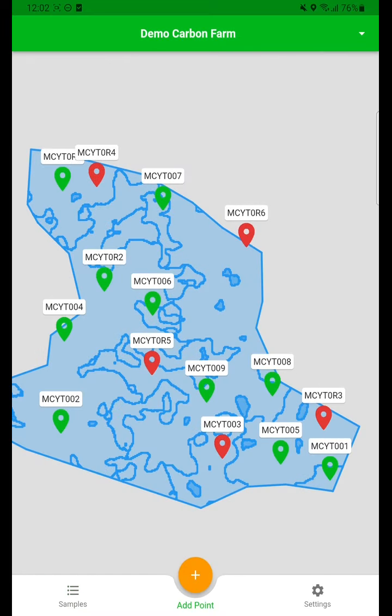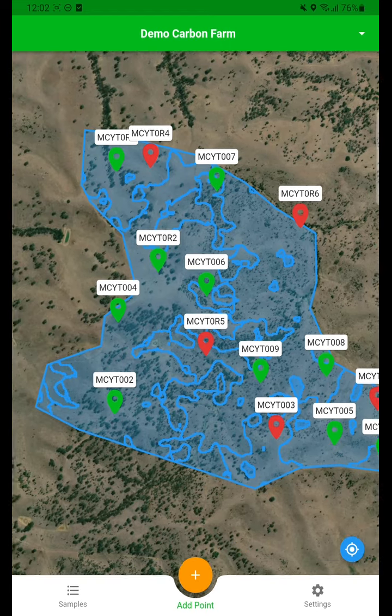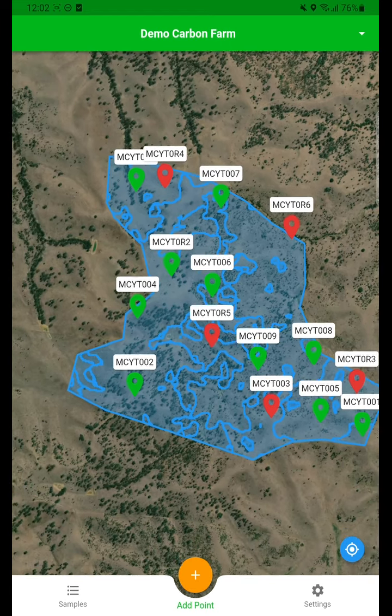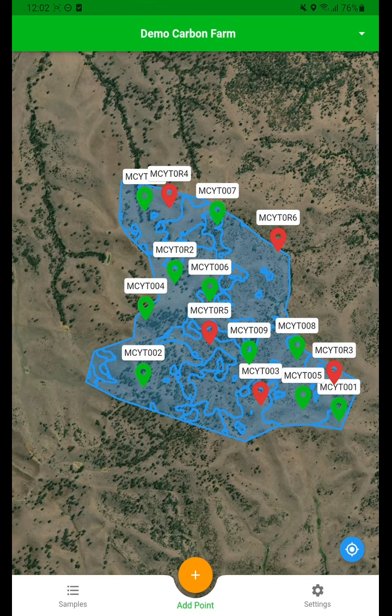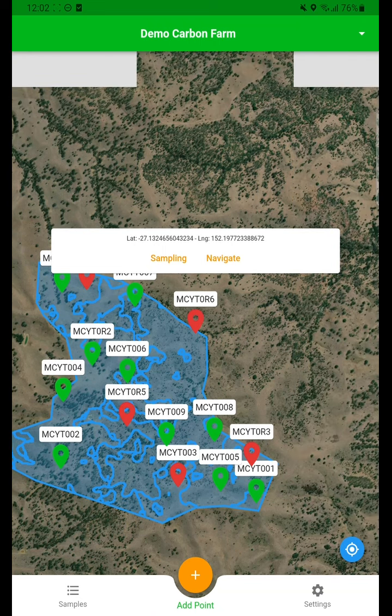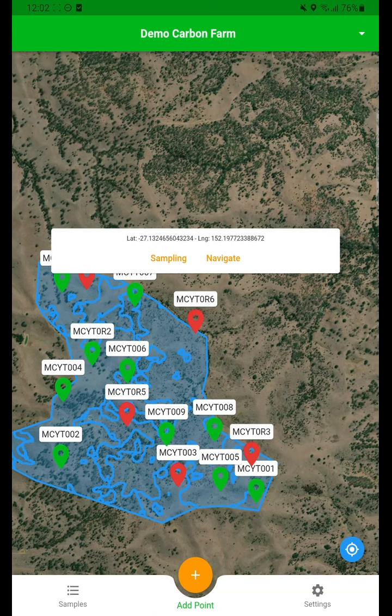So on the home screen, you can see here my base map layer is now loaded up. I've got my strata on the map there and I can see all my sample points. Now the first things first, when we want to navigate using the map screen, we simply click on a point itself. We get two options, sampling or navigate. So I'm going to click navigate.